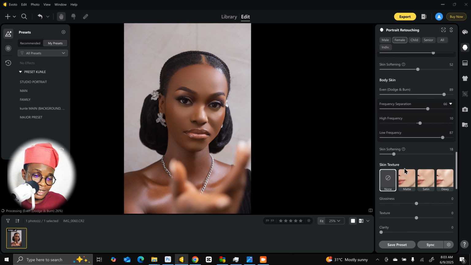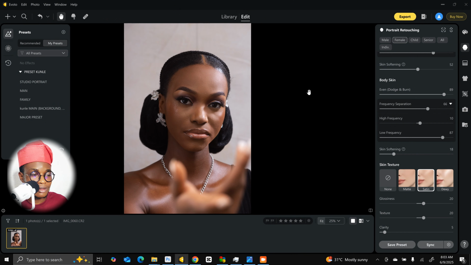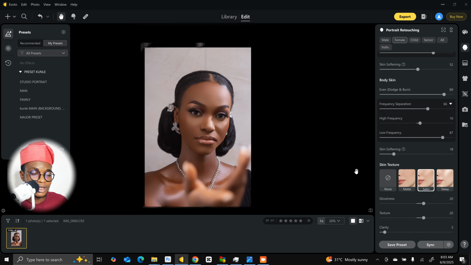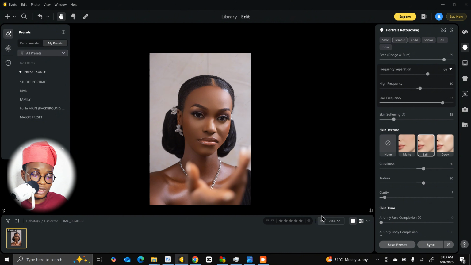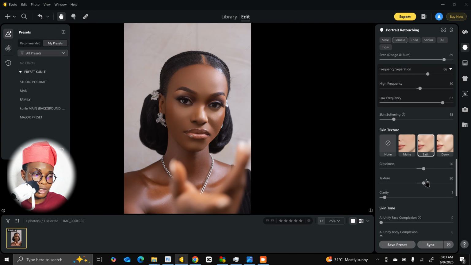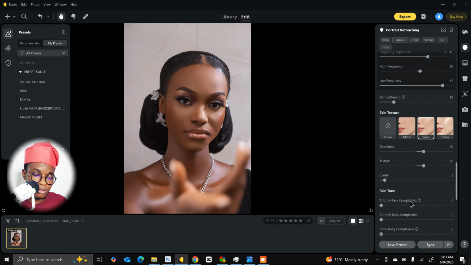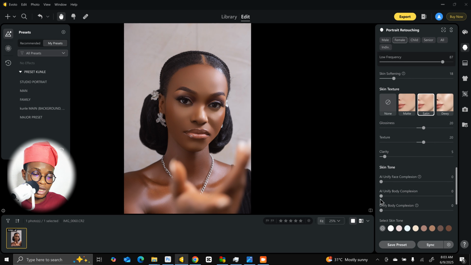Now, if you get here skin texture, you can add more depth to your picture. If you click on this satin, it gives your picture that depth, right? Then you can manually tweak it here. So the skin tone, face complexion, AI unified body complexion, and unified body complexion. These three have their work.